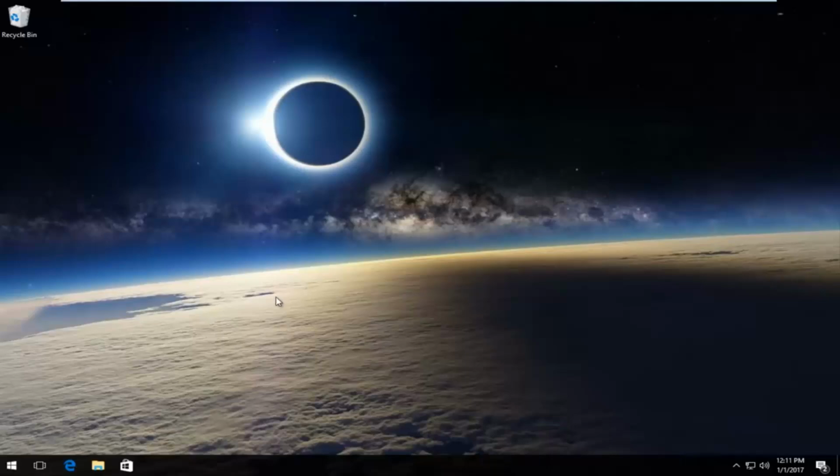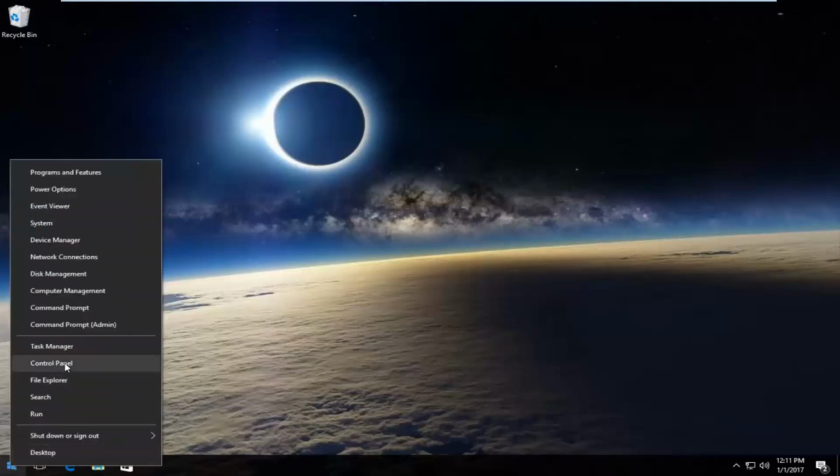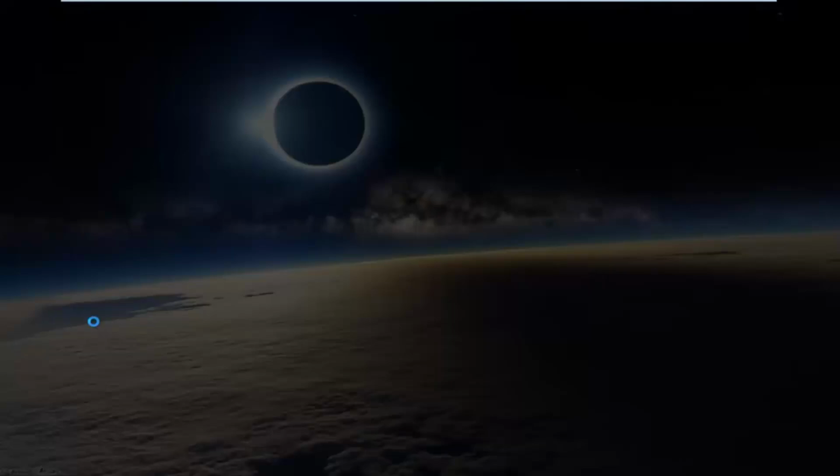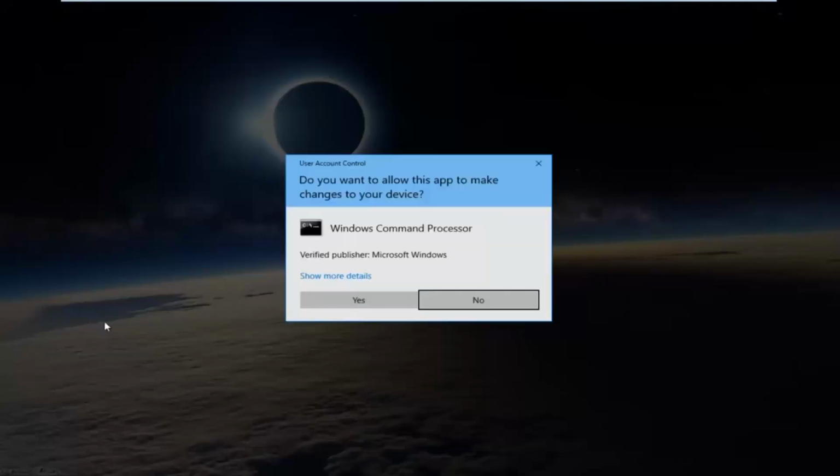So pretty straightforward here. We're going to start by right-clicking on the Start button. And then we're going to go up to where it says command prompt and then in parentheses admin, and you want to left click on that. If you receive a user account control window, select yes.